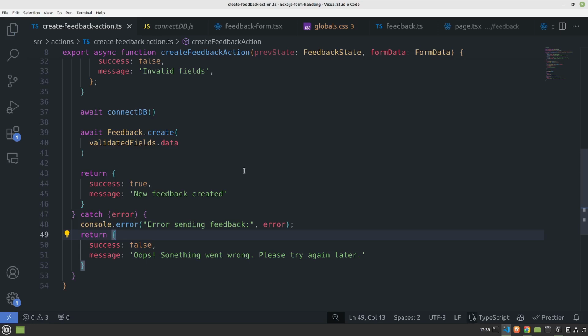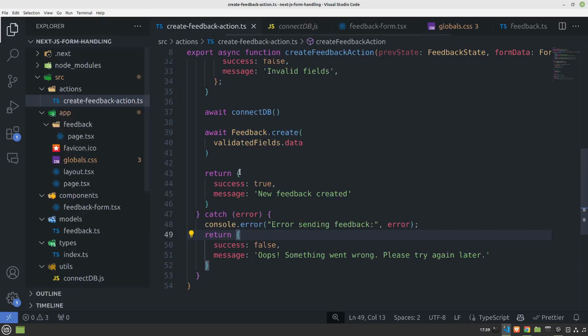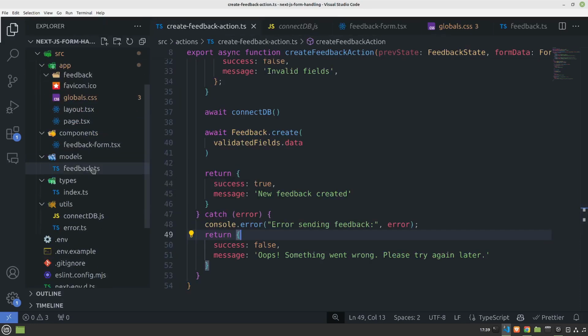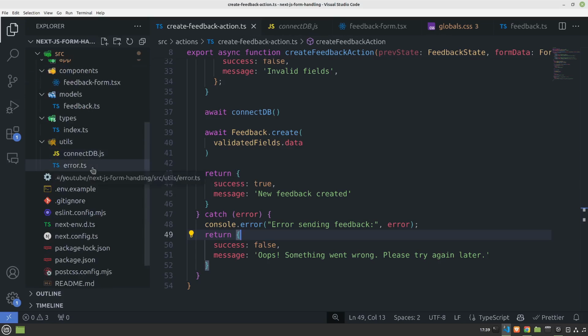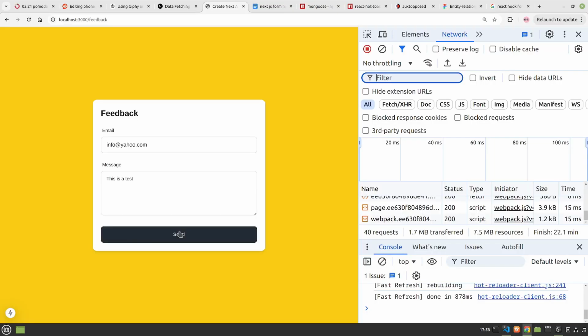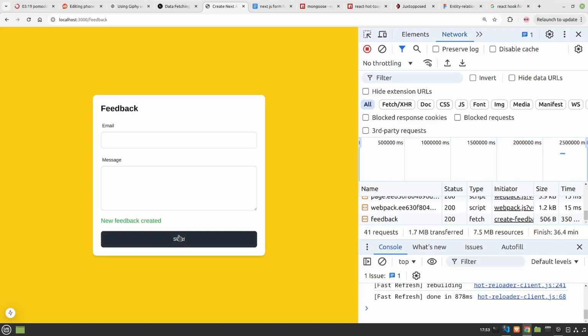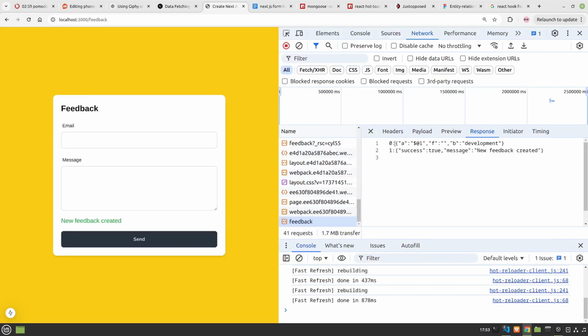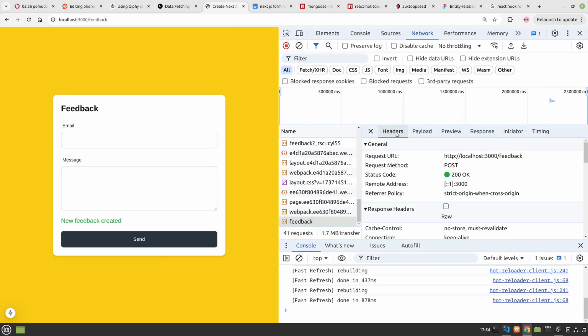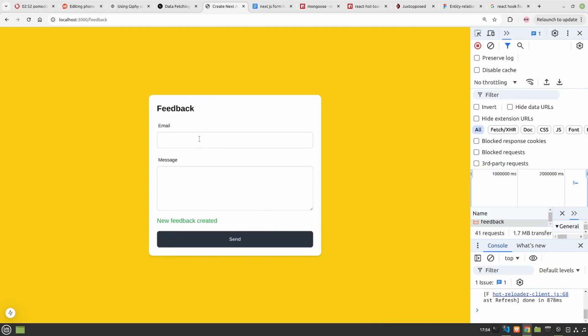If an error occurs at any step, a failure response is returned with an error message indicating the feedback couldn't be processed. Now it's time to test it out. I submit the form and you'll see the success message pop up. If we head over to Chrome DevTools and check the network tab, you can see the data is being sent successfully. Everything's working as it should.